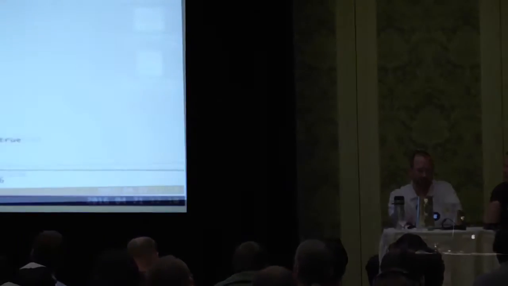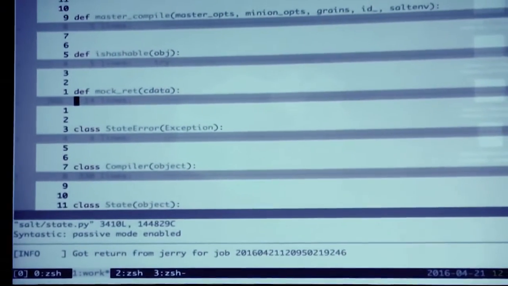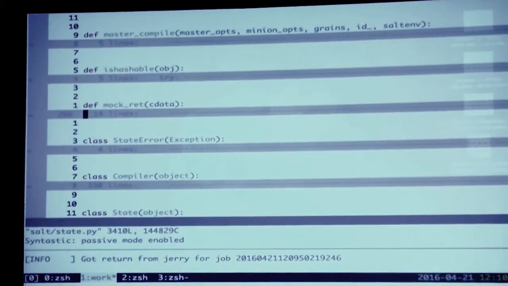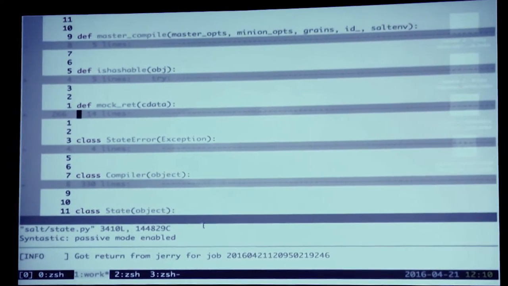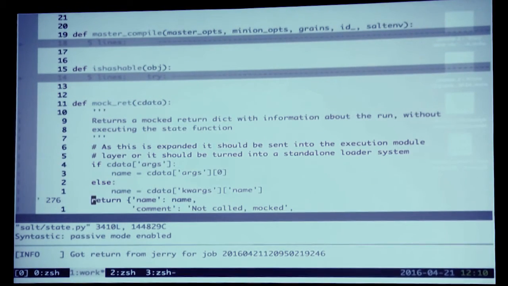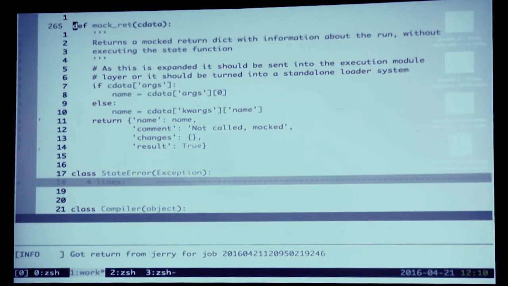I'll pull that up in Salt's actual state compiler. If you're ever interested in diving in here, it's salt state.py, and it's large and complex. But this is that function that Justin's talking about, mock ret. So this mocks the return, and you can see it's returning all of the normal fields that you're already familiar with.